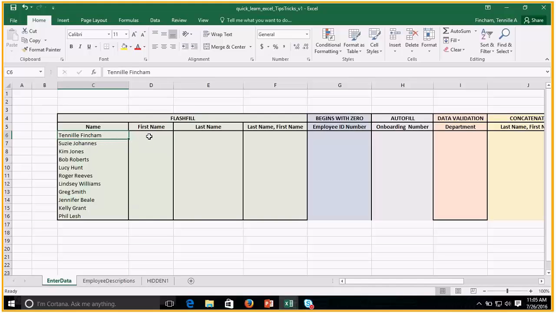So the most important thing with flash fill is that, one, you have to have some data for the cell to look at when you're using flash fill. The data for this one is this list of names. And secondly, it has to be somewhat adjacent so that it can actually look at that value. So flash fill, let's take a look at this.